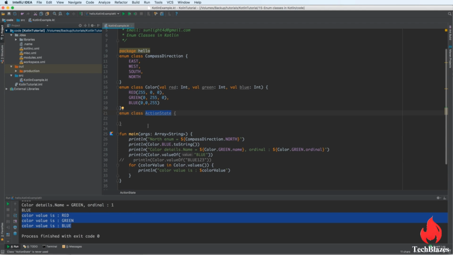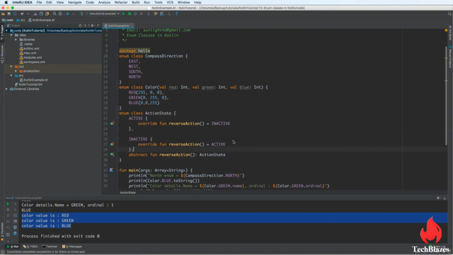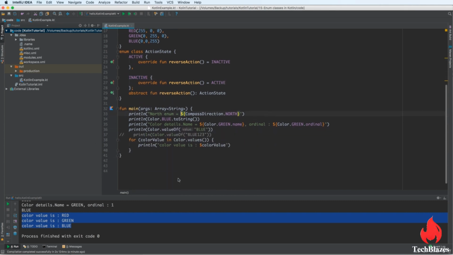And you can also add an action state. For example, this is an enum, and inside it I can add an abstract function. An abstract function means a function you can add more implementation to, or have no implementation, so it's called abstract. Inside this we have the reverse action. The reverse action here means that when you have active, it will flip to inactive, and when you have inactive, it will flip to active.